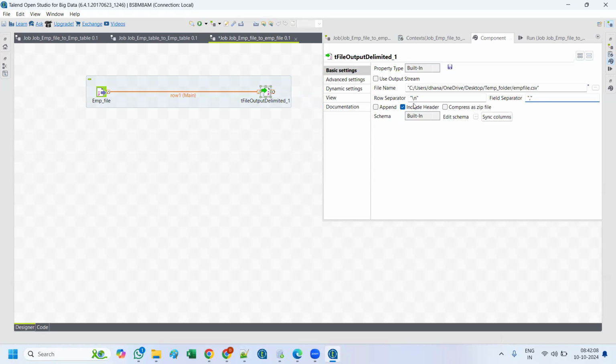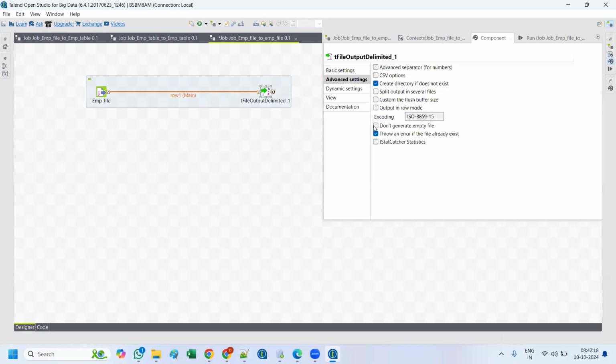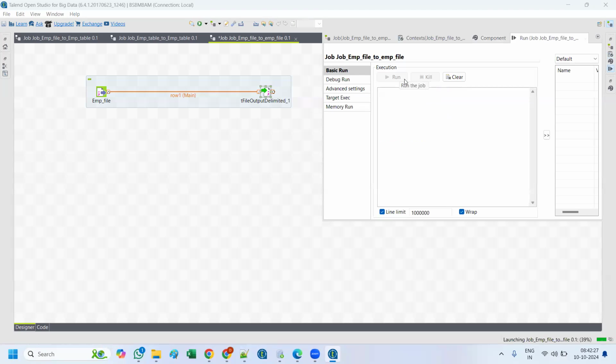These are actually four steps. The first step is to choose the file. The second is the delimiter. The third is include header. And the fourth is to uncheck this option. If you forget to uncheck this option, what happens? We'll see. I forgot to uncheck this option. Now run the job. Let's see.